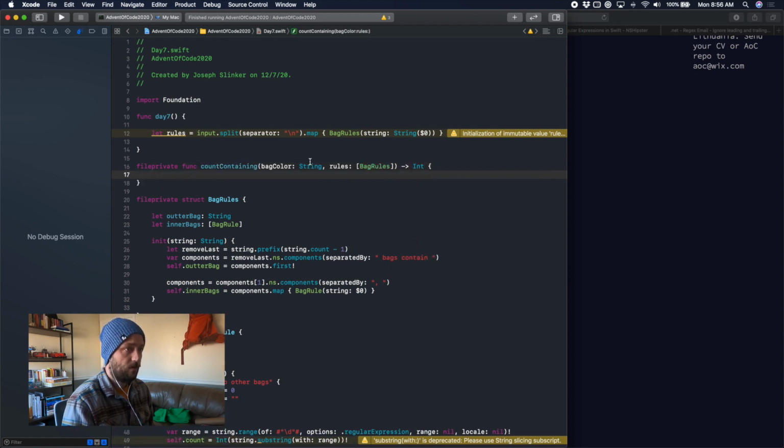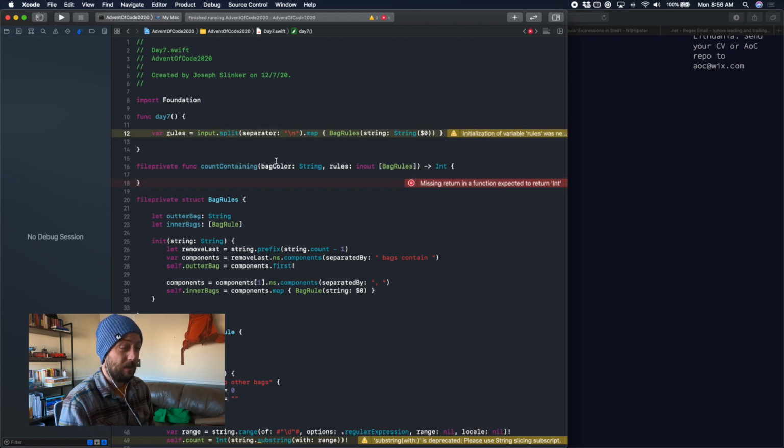And I'm actually going to make this, just to make my life easy, I'm going to make this inout. And then that means this will have to change to a var, which means I'll actually probably need to copy this for part 2 or rebuild it is what's going to end up happening. Okay, so what we're going to do is check the list of bag rules, remove any bag rules that will let us contain shiny gold bags, and then do it again.